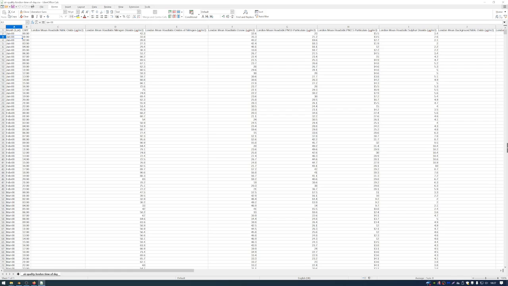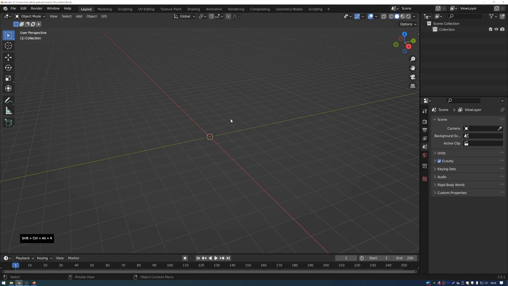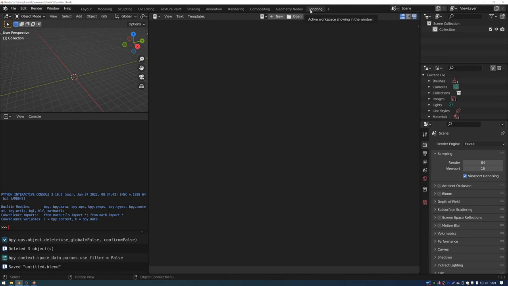In the columns here, we have the month, we have the time, we have the London mean roadside nitric oxide, the London mean roadside nitrogen dioxide, etc. So heading over to Blender, I'm going to head over to the scripting workspace, and I'm going to create a new text data block by pressing this button.